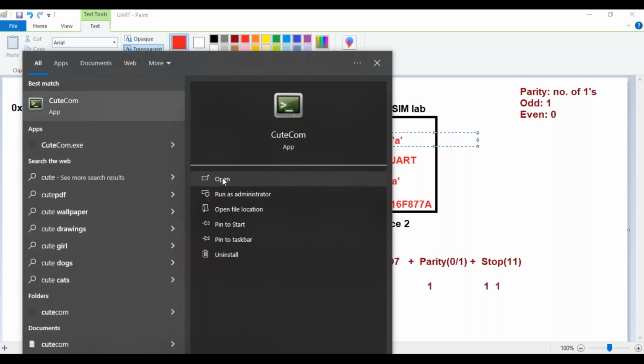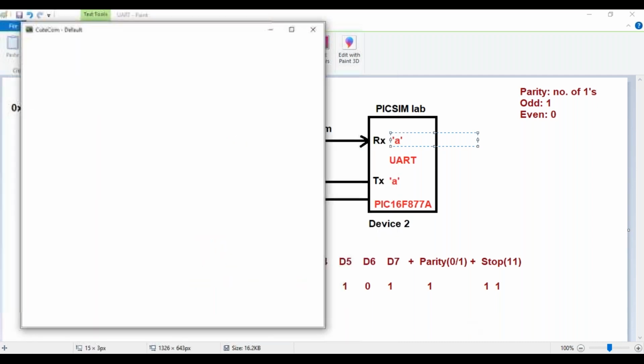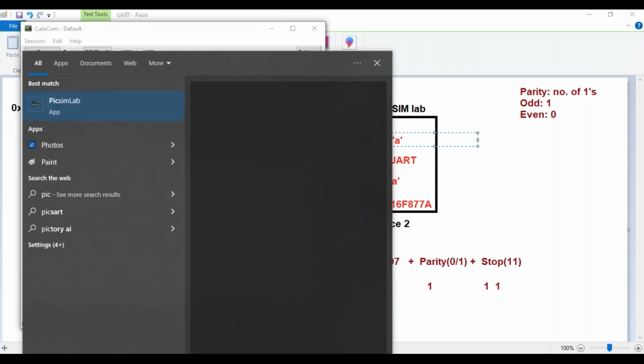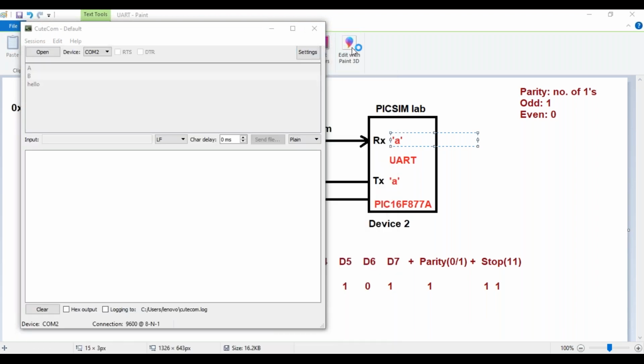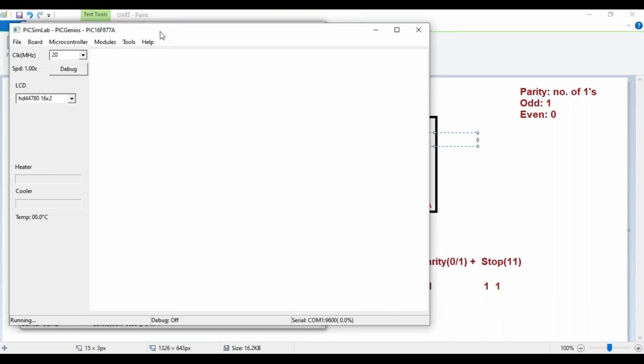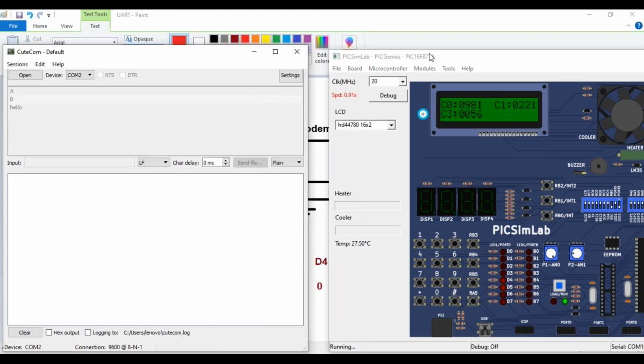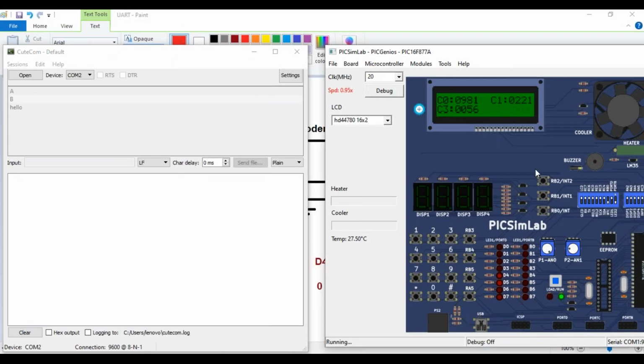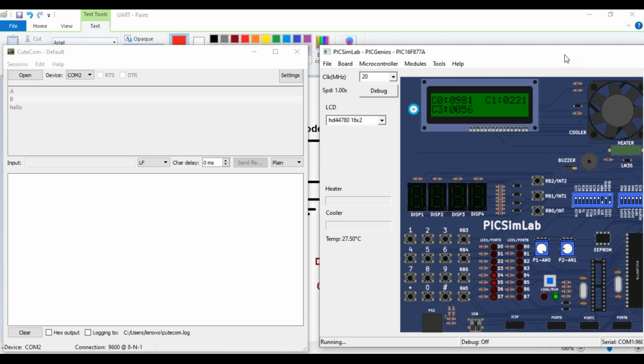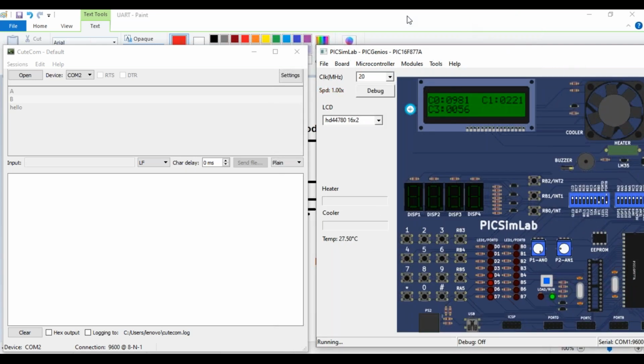I will open that, and let me also open the Fixing Lab. Now, these two you can assume as two different boards. On the left hand side, you have QtCom. On the right hand side, you have the PIC microcontroller board, which has the PIC microcontroller. You have to establish the connection between the two, and that is done with the help of null modem emulator.